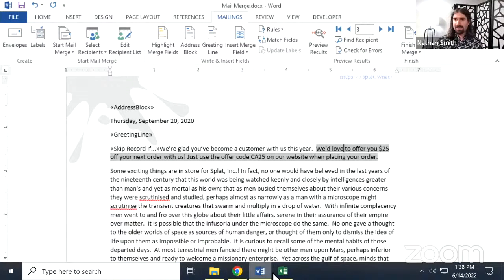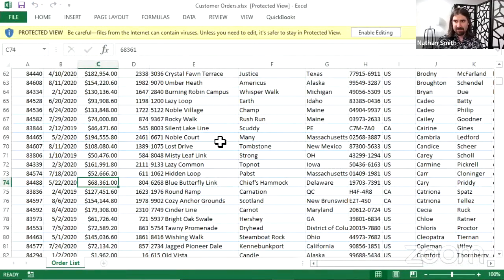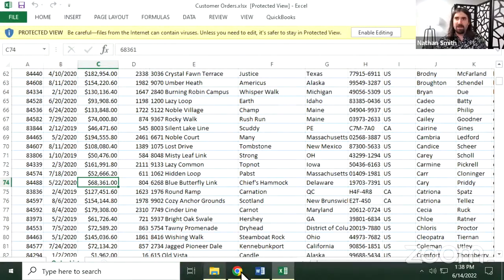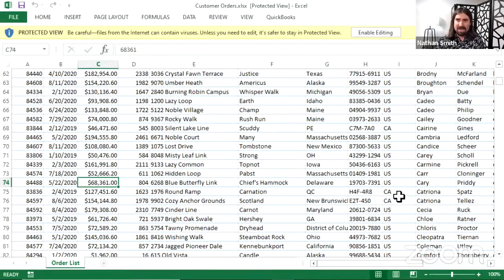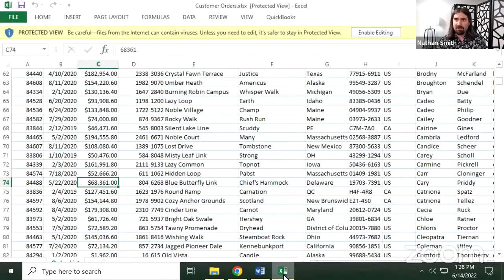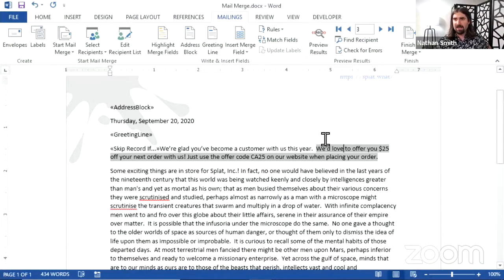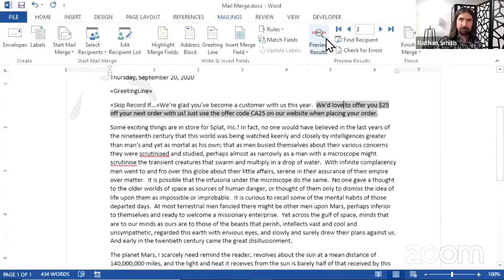as Word is trying to create these merged versions of the document and it's looking through here, when it gets to someone who lives in the US, then it's going to just fill in the regular text that we had there previously. Once it gets to someone from Canada, though, it's going to come over and replace these two sentences with, we'd love to offer you $25 off your next order. Just use the offer code CA25 on our website when placing your order.